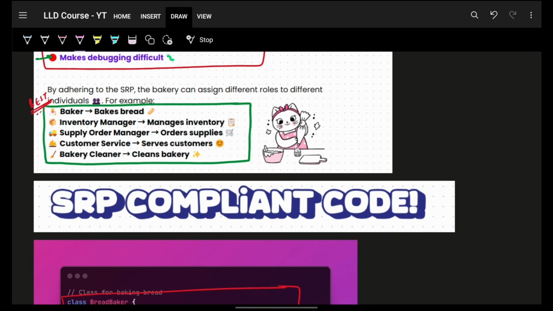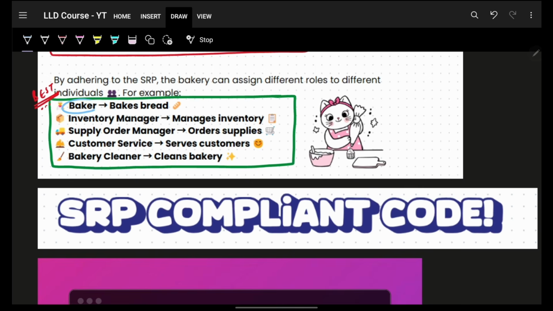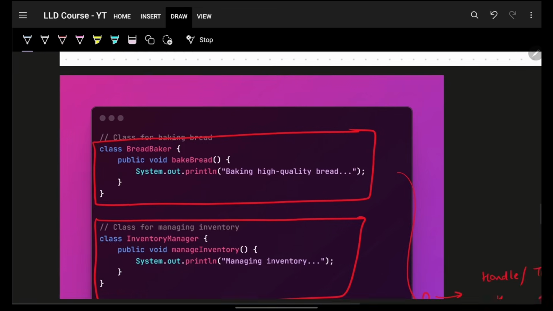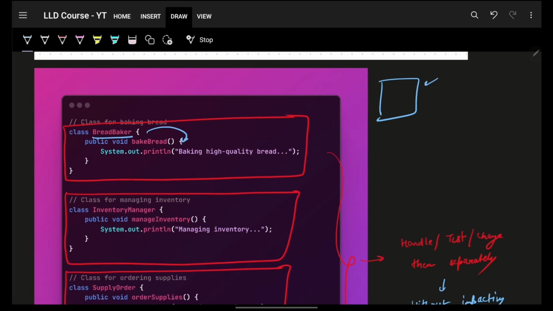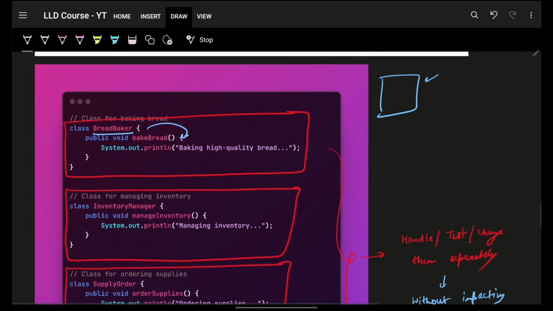So, what to do? Simply do one thing. Baker will bake the bread. Inventory manager will manage the inventory. Supply order manager will manage ordering supplies. Customer service will serve the corresponding customers, and baker cleaner will clean the bakery. So, I have given these people their corresponding individual tasks, and that's what they will do. Bread baker will just handle baking bread. Again, it can need other helper methods as well, which can reside either in this class or maybe in the same package in some helper class. That's totally how a production code base works.